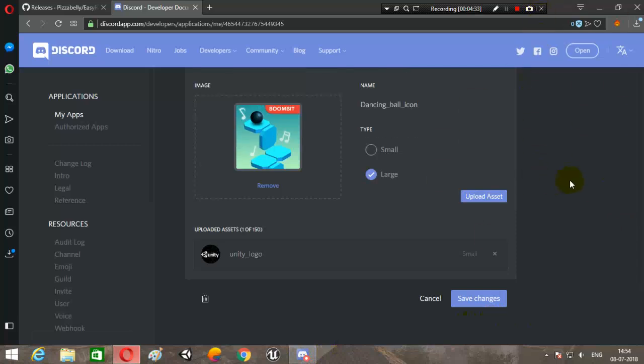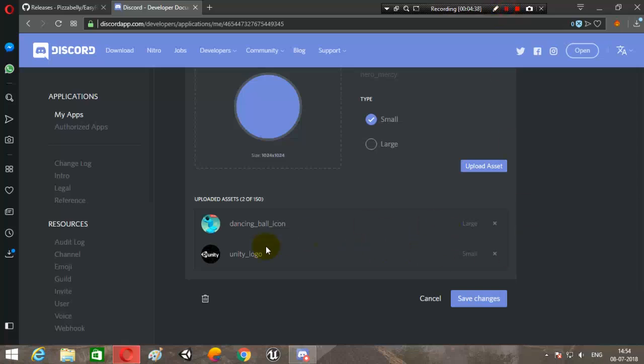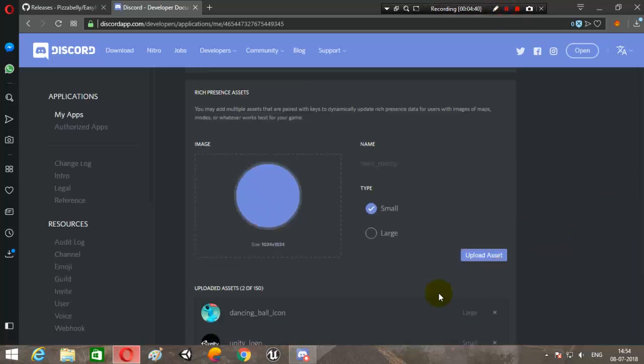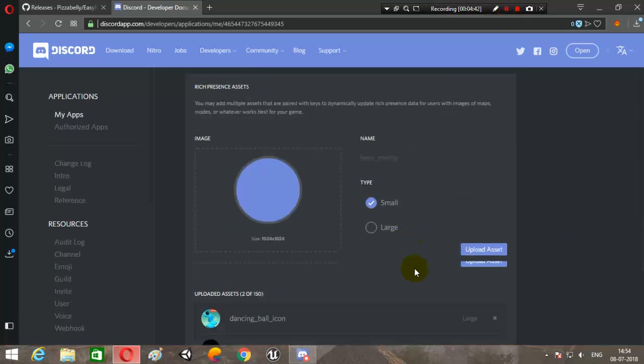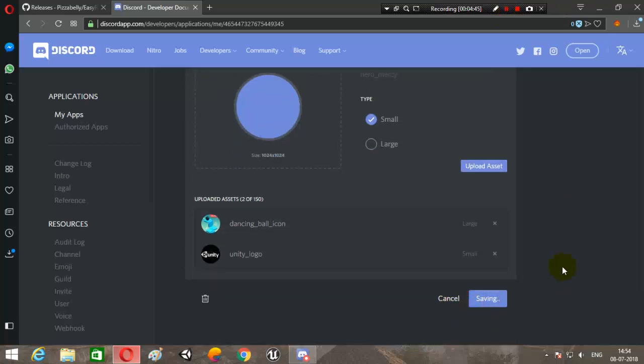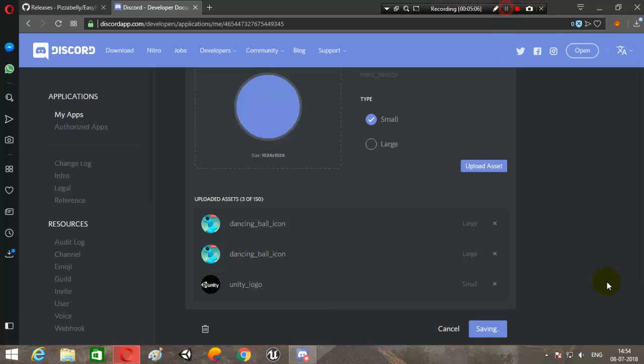I'll skip to that part where the asset has been uploaded. So the asset has been uploaded. Dancing Ball icon and Unity logo. Now save the changes. Saving. While it's being saved, I'm gonna show you.